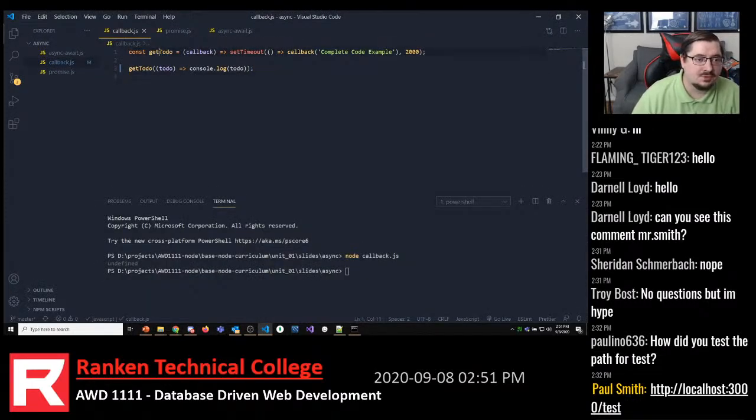So I'm going to create this function called getToDo. Okay, and I'm using this arrow syntax. We've talked about this a little bit already. So it takes in a callback. That callback is a function. So it takes a function, and then here's what it executes. So I say setTimeout. Remember setTimeout, you probably encountered it in your first semester, is a way in JavaScript to say, I want to run something later.